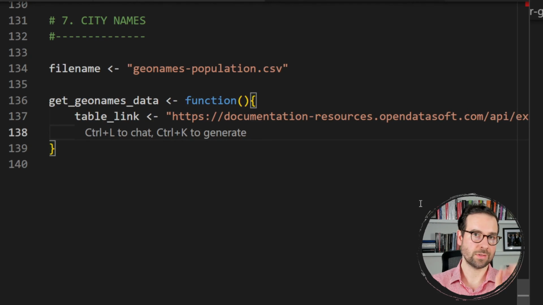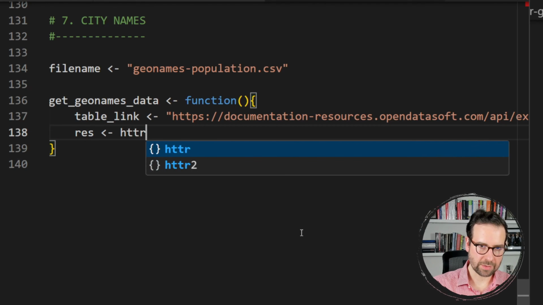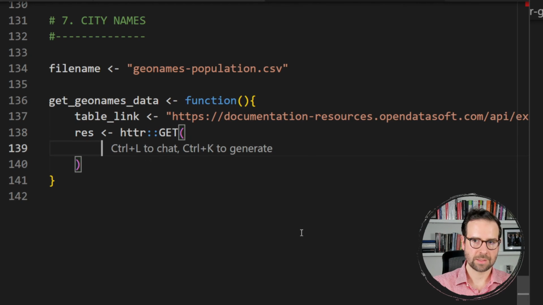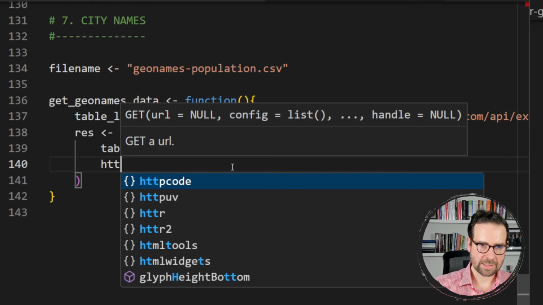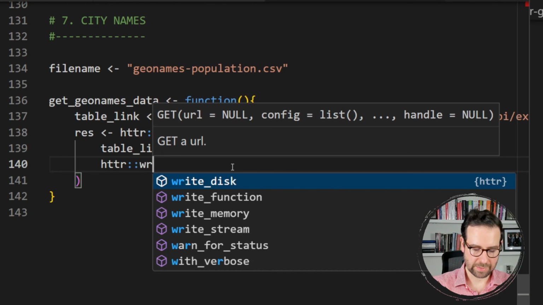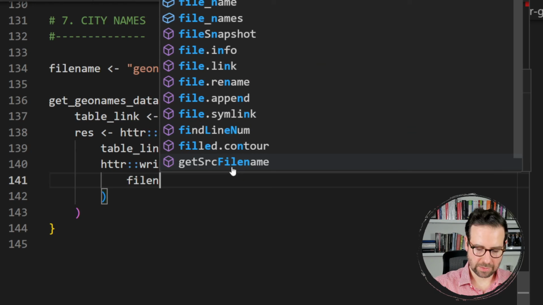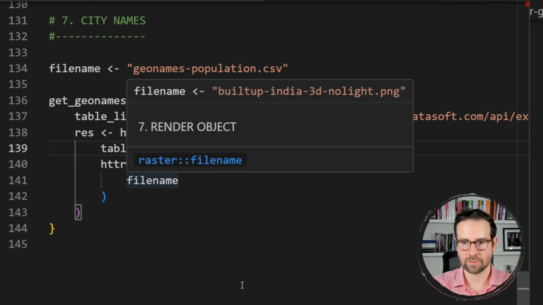Now comes into effect the HTTR package from which we'll be using the GET request in order to get the data from this link. So I'm going to call this res, and then I'm going to be using here HTTR and then GET function from HTTR. So over here we need to pass this table link. That's the first one. So basically the URL which we'll be using. The second one is a function or attribute from HTTR, which is called write disk. Basically, this is going to write to our local disk. And this actually here, you need to specify what is the file name that you're going to write. So simply here, we pass file name that we previously defined outside of the function.